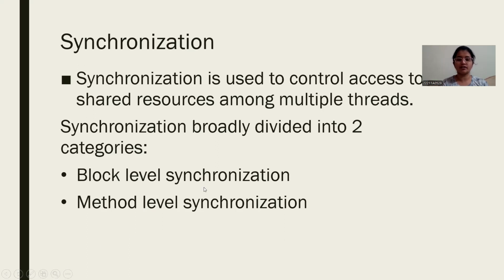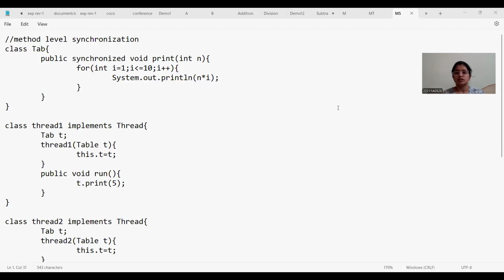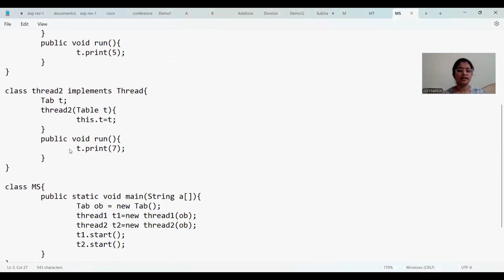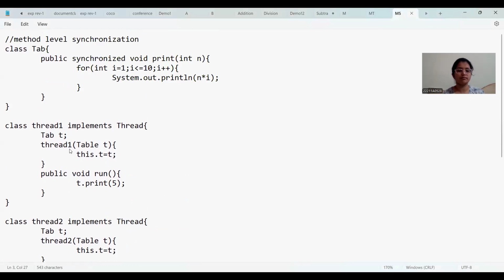So let me try to execute. Let me explain it with a program, right? Here is a program of method level synchronization. Here what we will do is use the synchronized keyword before our method, before our return type. So what does this program mean?